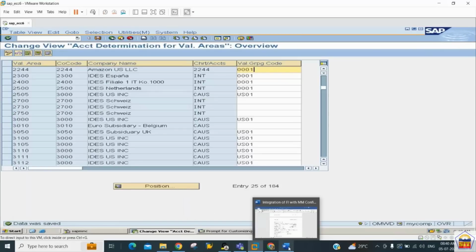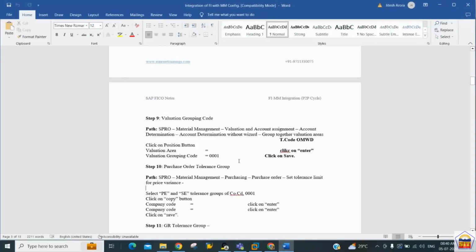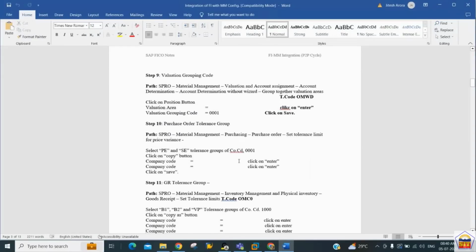Now what next do we have? It is saying that under step number 10, we now need to maintain the tolerance group for the purchase order activity and GR activity. We will be creating the purchase order and doing the GRIR. For these activities, we should have the authorization. To maintain this authorization, we will be maintaining the tolerance group. So which tolerance group ID should we use? In case of the purchase order, we can use the PENSC tolerance group ID, and we are taking the reference from the 0001 company code.